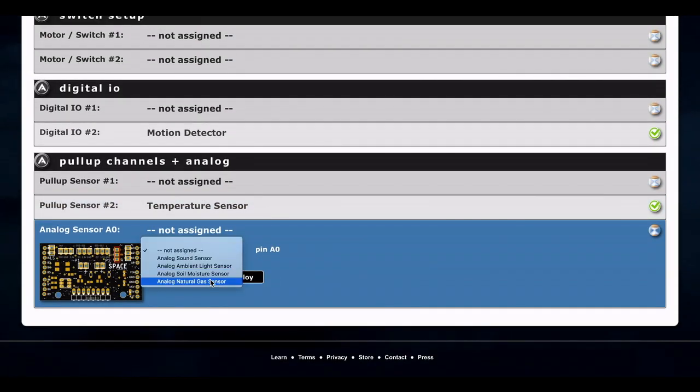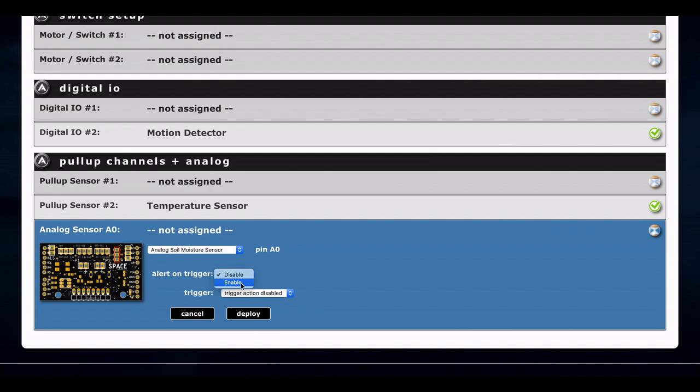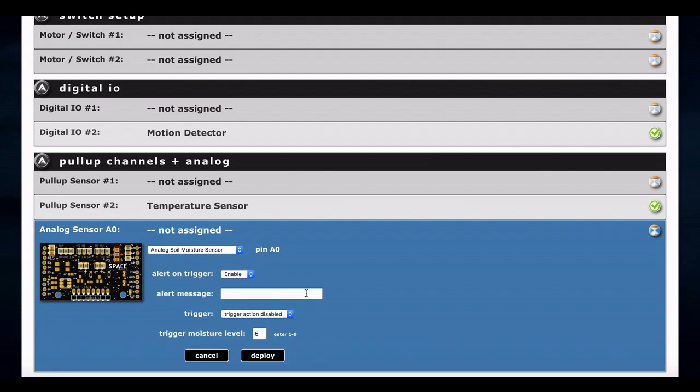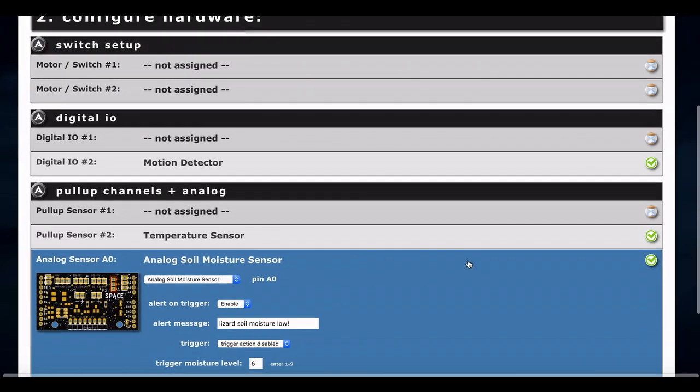And then for the soil moisture sensor, very similar. For the analog, we'll put a soil moisture sensor here. We're going to do an alert on trigger as well. Lizard soil moisture low. And then the trigger moisture level, I'm not exactly sure what we're going to trigger the alert on. I want to see what it's reporting when we assign it. So we'll come back and change this later, because we want it to report a moisture level anything below what it's currently reporting right now. We're not going to calibrate the sensor or anything. We're just going to use the levels that it's reporting right now. We want it to maintain that similar moisture that it has right now, which is the same state as we found the eggs. So we'll deploy that, and that's it.